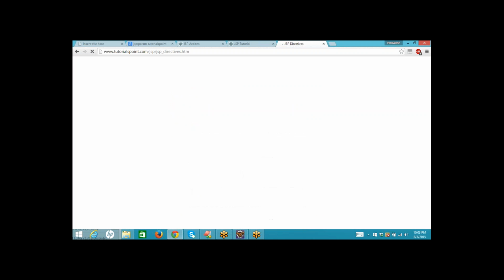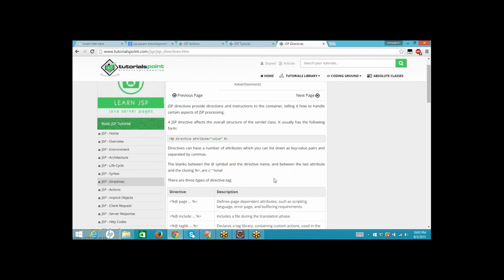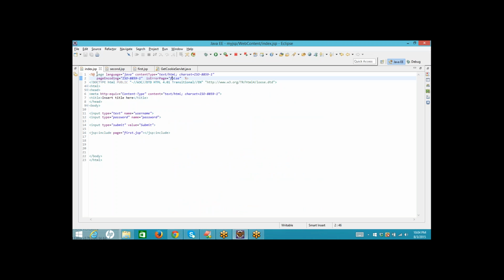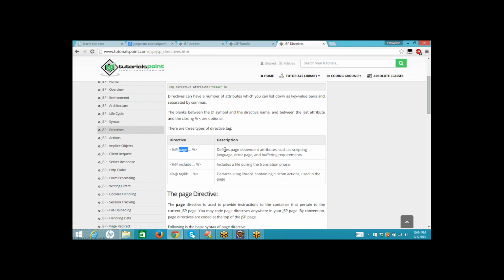Now directives. What are the different directives that we looked into? We looked into page. What does the page directive say? It gives complete information about the page and defines the page dependent attributes.